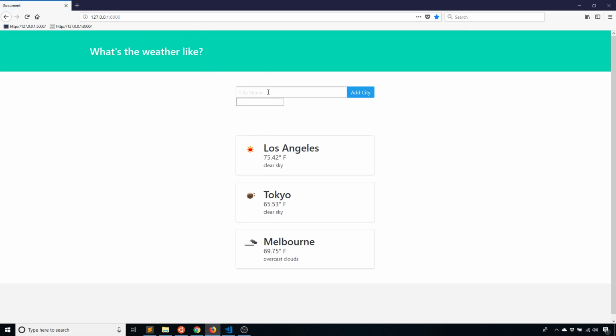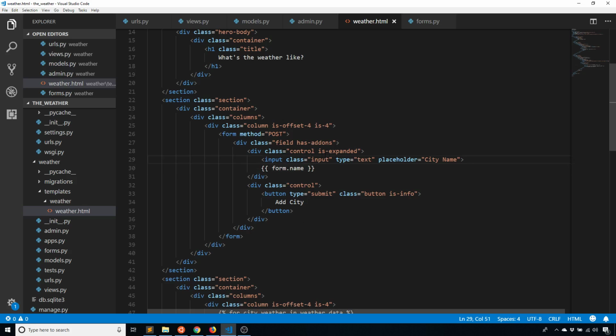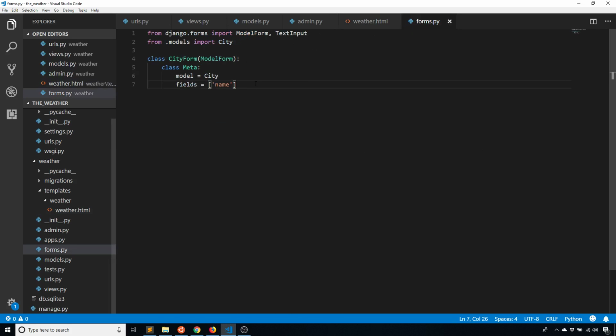And I get the input under my original one, but it doesn't look like my original one because it's missing the class input and the placeholder as well. So that's why I use the text widget here. So I'll define widgets here, and by doing this, I'll get access to the widget for the name. So it's going to be a text input, and really all I want to do is add a couple of attributes.